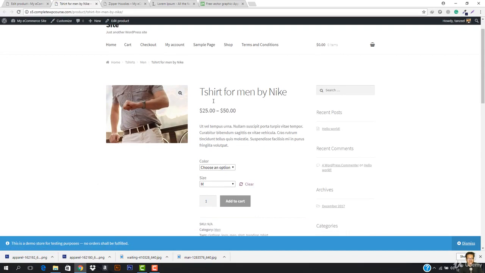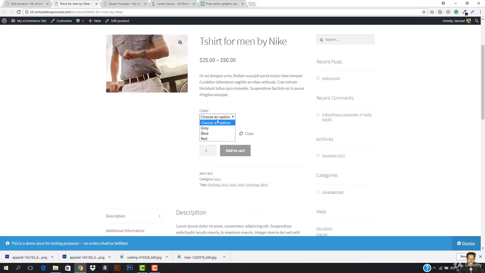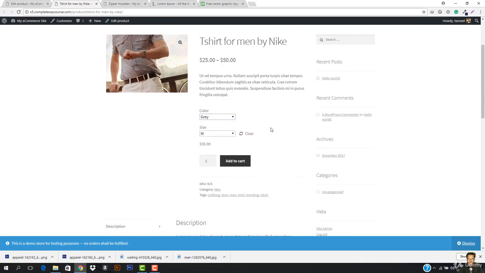So we have t-shirts for men by Nike. Okay, if I just choose the color, so I choose the color to be gray, it doesn't matter. Okay, but the size will matter. So if I choose any color, you can see the price is remaining the same. If I choose any color, but if I change the size, I change the size to be medium, you can see that this is changing.